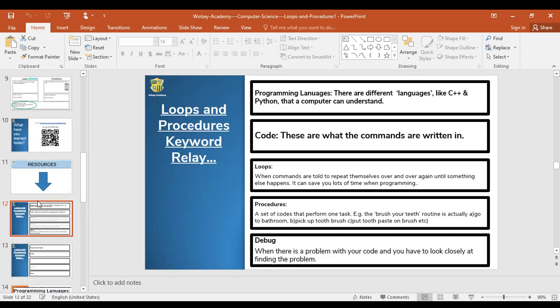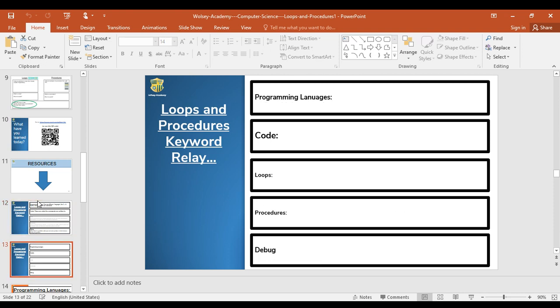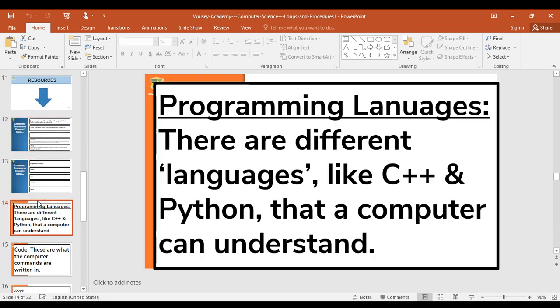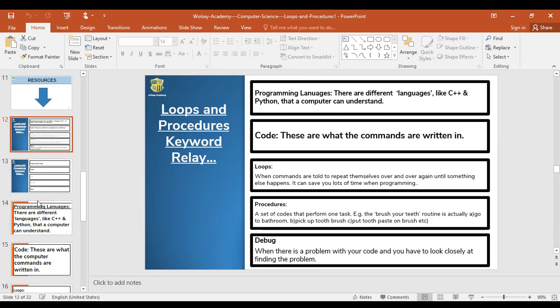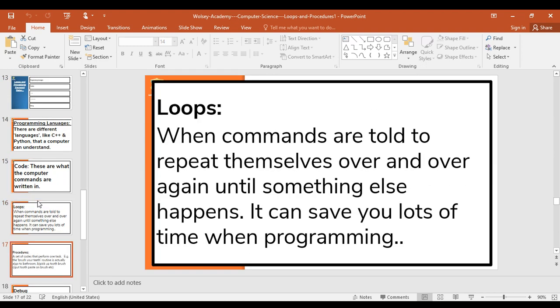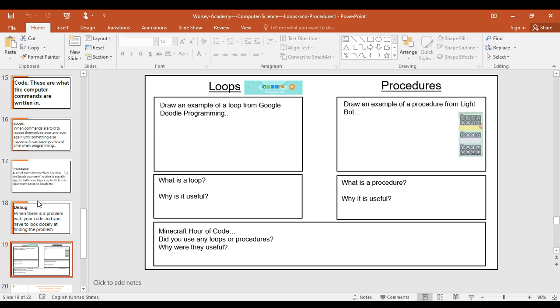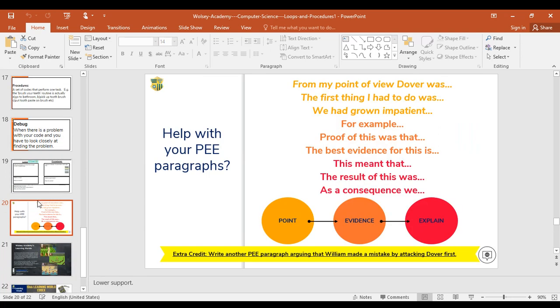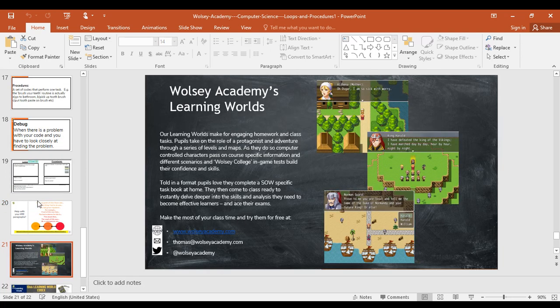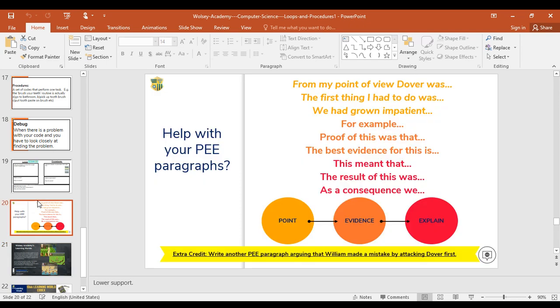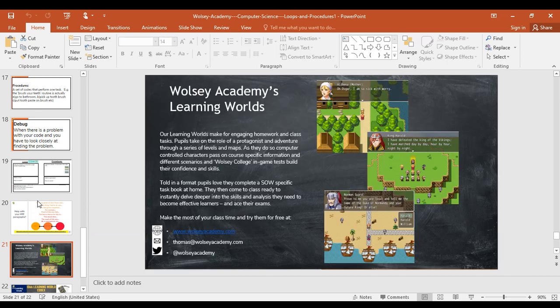So the resources are all in here. That is your keyword relay activity, and you can give them that. What I did is I gave them that to speed it up. I've got quite a low ability group, and having that as a framework to write the definitions in was really useful for them. And then I've got the bigger keywords, which I printed and stuck outside. And then that's the loops and procedures worksheets. And I've got that as an extra task. Let me change that extension task, actually, because you can see that I've been borrowing that from another lesson that I've taught. So I'll just change that quickly.